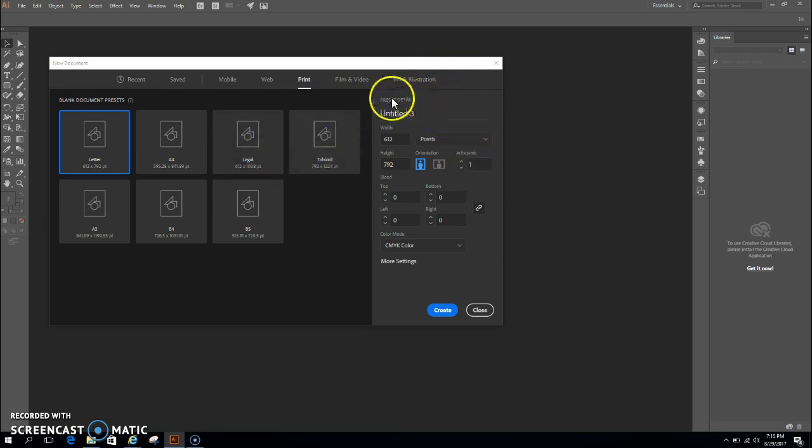Over here, this is the preset details. So right here, this is Untitled 3. So this is where you can name it. So you can name this Practice. Here you can see that my document is currently in points.